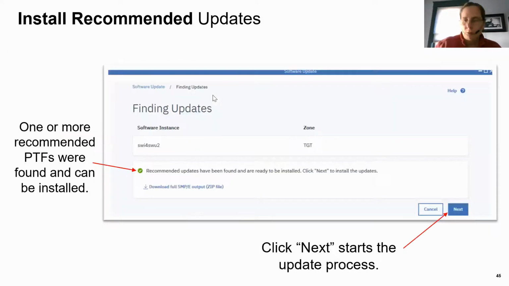All right, so where were we? We were talking about recommended. Okay, so what do we have here? Let me go back to the prior screen.